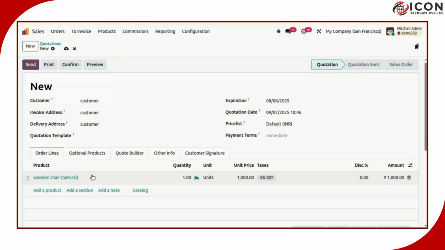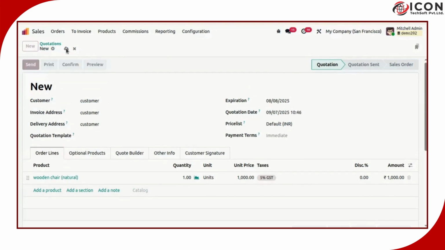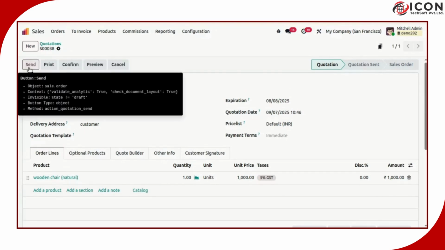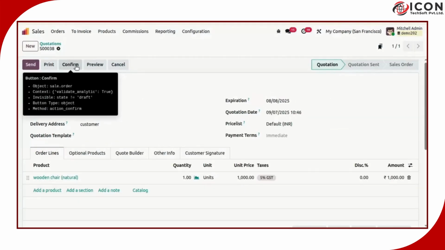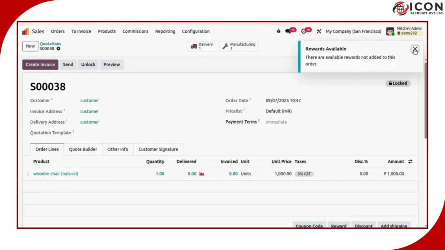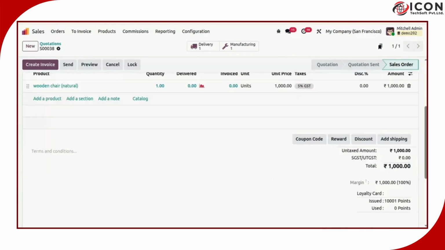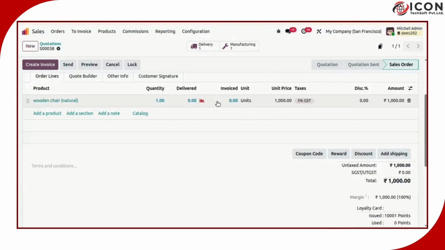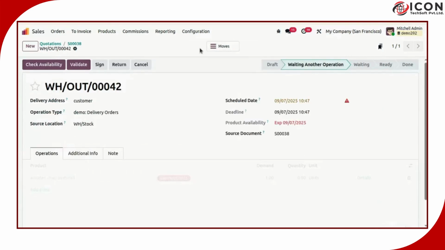Now you can save it manually. If you want to send it to the customer, you can simply click on the send button, add the email ID here, and click on continue. After that, you can confirm the quotation. So the quotation becomes a sale order, but we have no quantity of the product. First of all, we check it and click on the validate button.